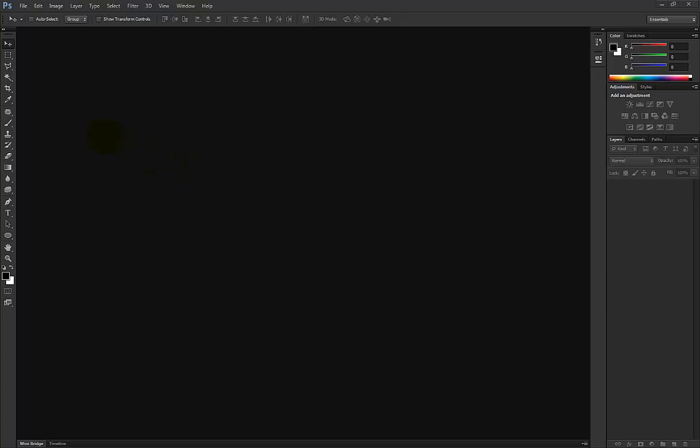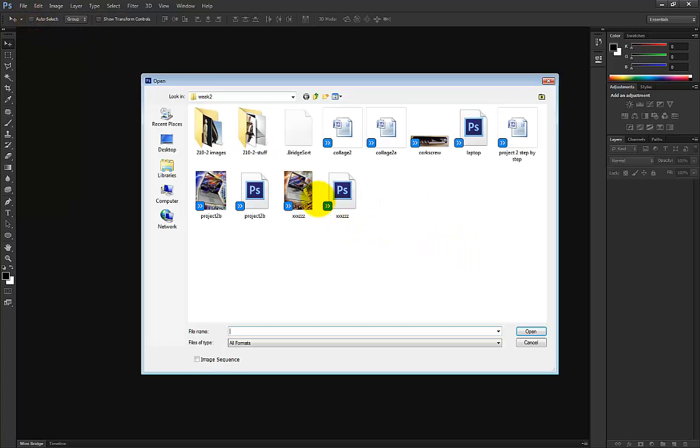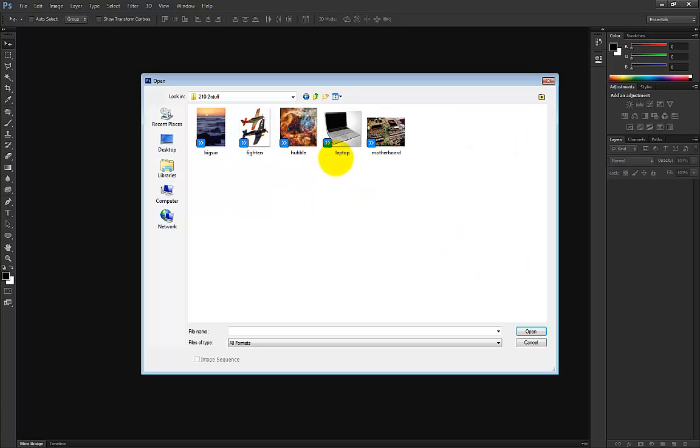Hello, this is project 2 for DSN 210. We're going to make a collage of a couple of different objects. So let's start by opening the first one. It's called Hubble. And it's in here. There it is, Hubble.